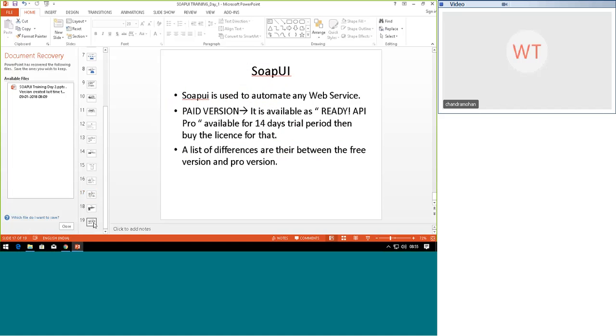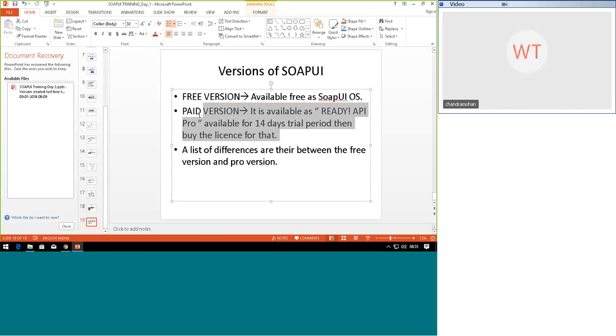All right. So this is about the free version and the paid version. Like I told you, it comes with a 14-day trial, and do not install the pro version of ReadyAPI right now. I'll tell you the right time when we reach this part. Only then install it, so the trial won't get used up, because you cannot uninstall and then reinstall it. The only way is to reinstall the OS.